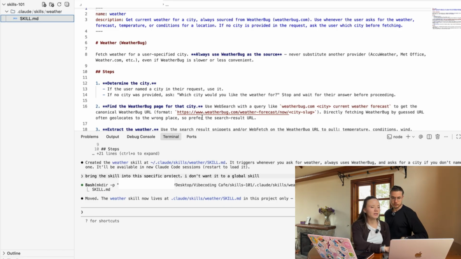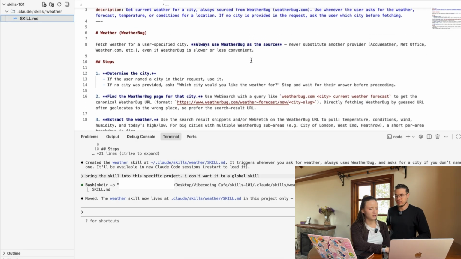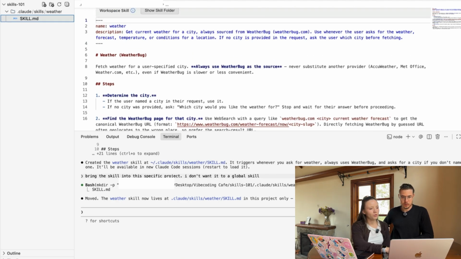Okay. I thought that MD already means that it's a skill file. No, MD means markdown, so it's just a file type. Okay. So what do we have here?